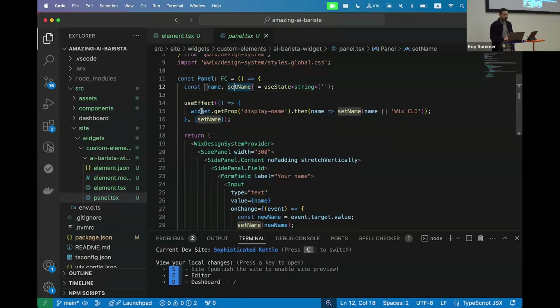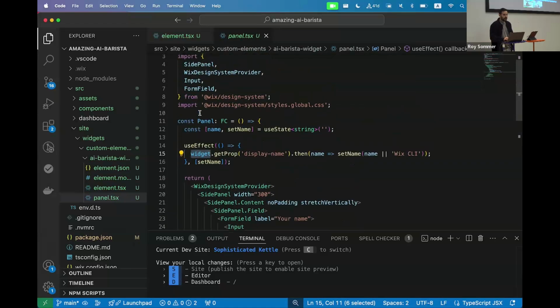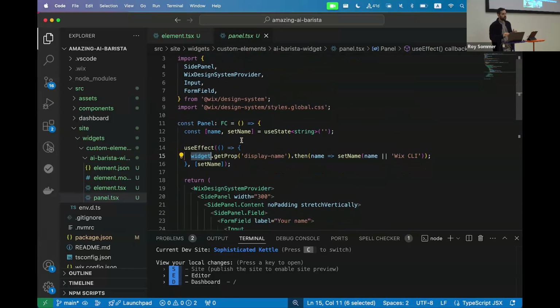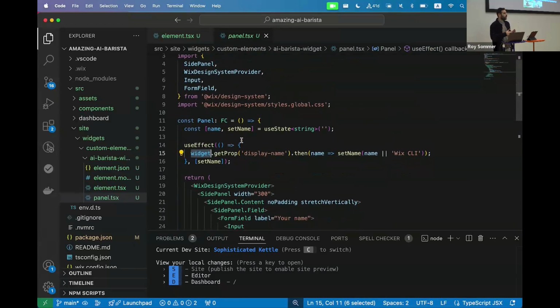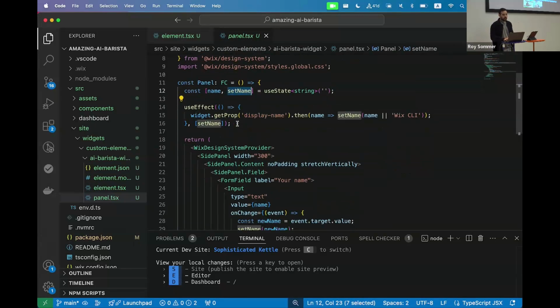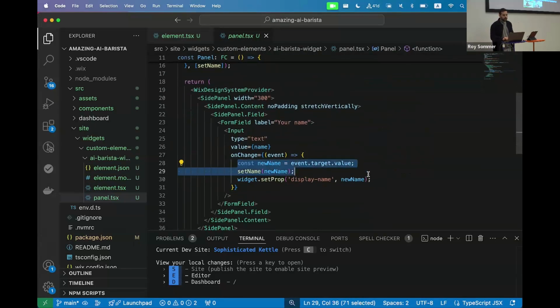And we can also see that we have access to a widget API. The widget API comes from the Wix editor package, and it allows our component to interact directly with the editor and tell it what the props of the widget are. So we can see that when we mount the component, we get the prop called display name and set it to our state. And when we update our state, we set the prop back into display name.